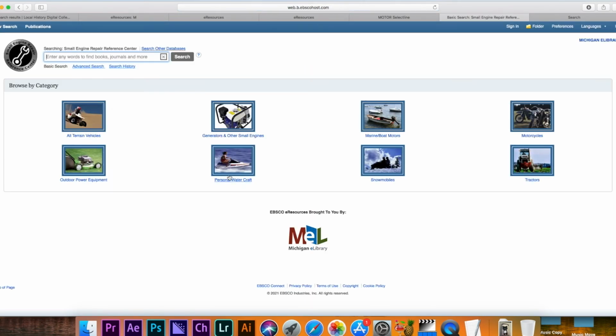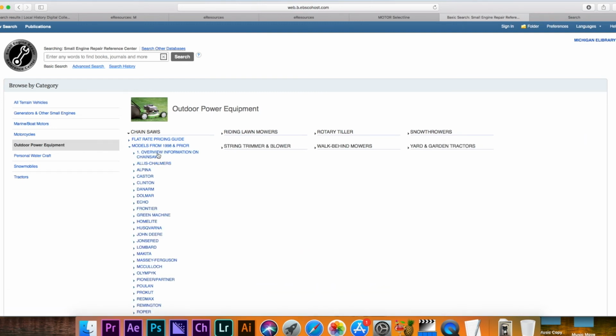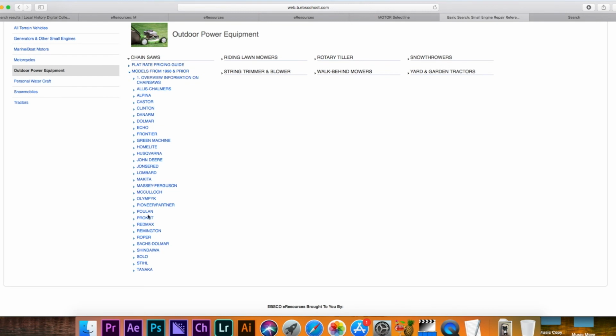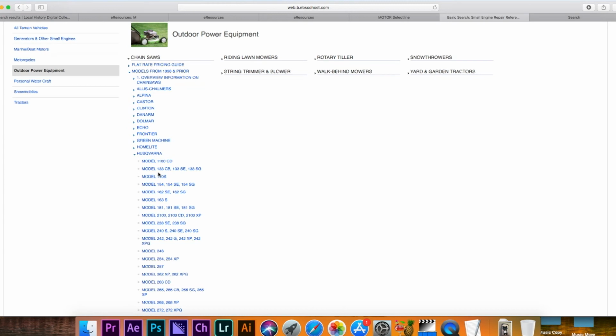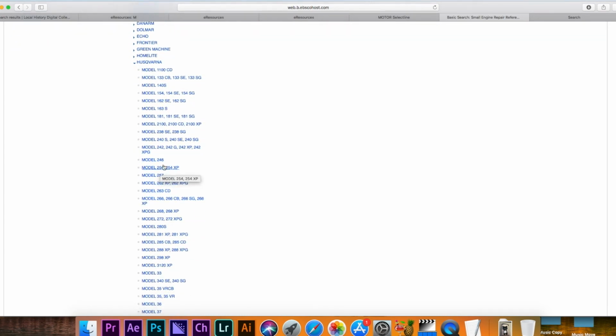In the small engine repair resource, we will see there are many different categories, from tractors to snowmobiles to all-terrain vehicles and power equipment. Select the one you need and narrow it down, and you will be on your way. Just look at the options that you have here. We're fairly confident that you'll find what you need here, and if you don't, again, we're very excited to help you.